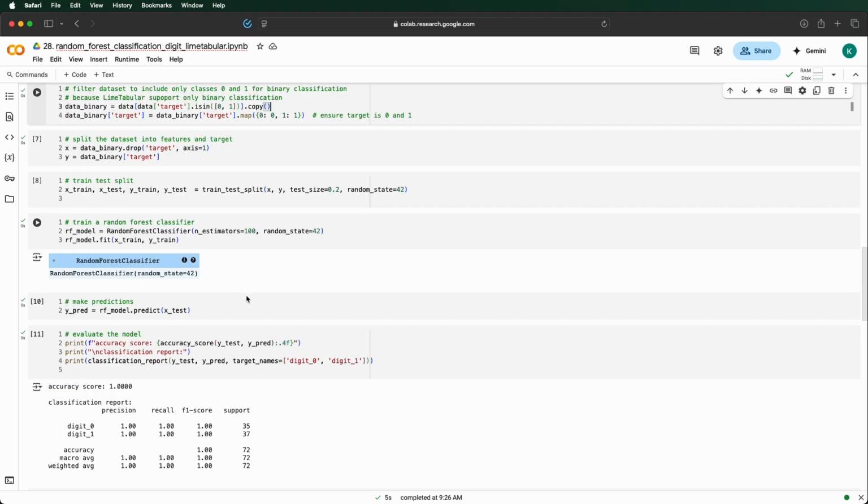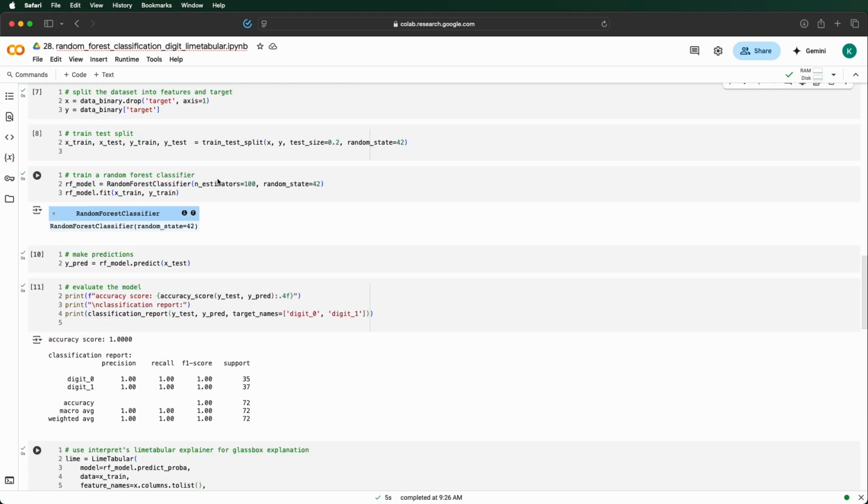I call fit on X_train and y_train to train the model, letting it learn how pixel intensities distinguish digit 0 from digit 1. Once trained, I make predictions on X_test with predict, storing them in y_pred, and evaluate with accuracy and classification_report. The results are perfect.